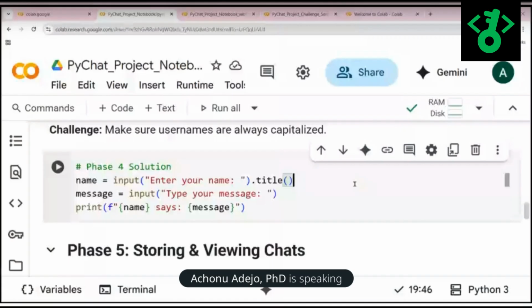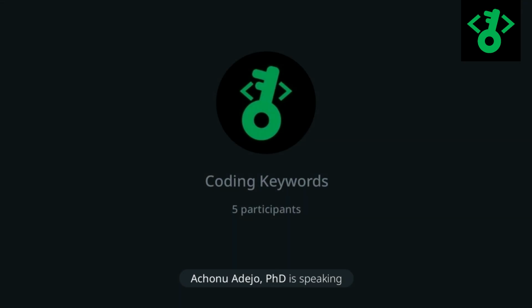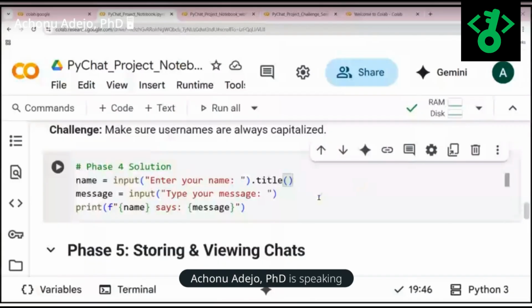Now, once we've done that, that is for the name. Next up, we are going to use another input function to receive the message from the user and then send it to the message variable. That one is straightforward. And then we're now going to print in a formatted string the name, which is the username, and then says, then the message. Can we see this connection? Honestly, if you can understand this connection between the variables as they are used in the functions, you are good to go in programming.